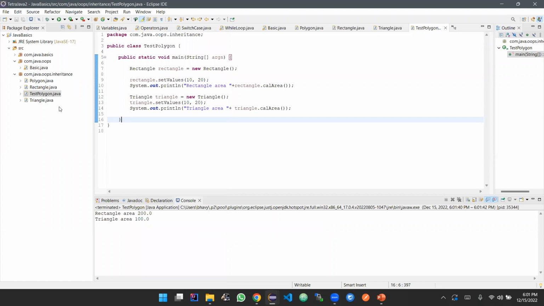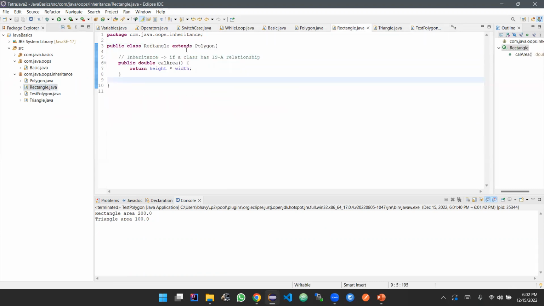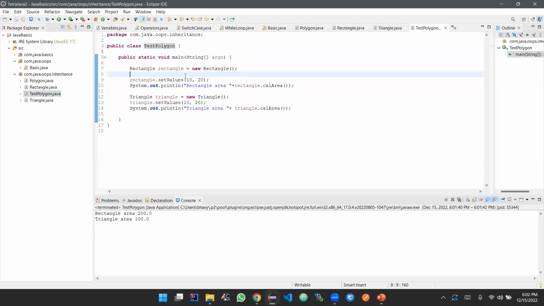But in the main method, where did we extend our classes? Polygon, rectangle, and triangle. You need not extend it on the main. Actually, extending is done on the class level, not on the method level. If I want to extend something, I need to extend it on the class. Yes, rectangle is a polygon. Rectangle is a class and polygon is a class. Class is a class. But here, I'm not worried about the functionality. I'm only executing the code.